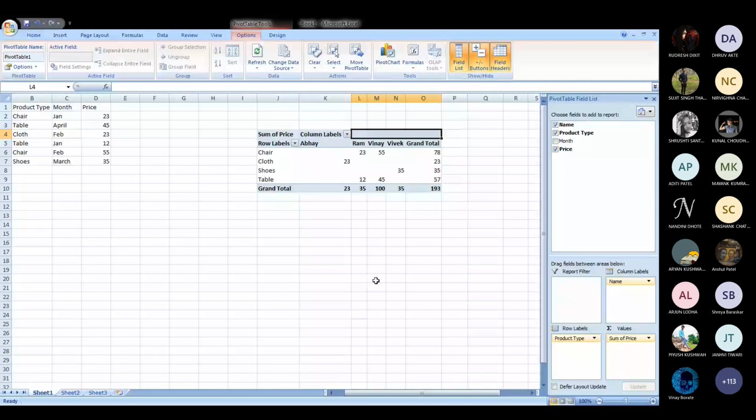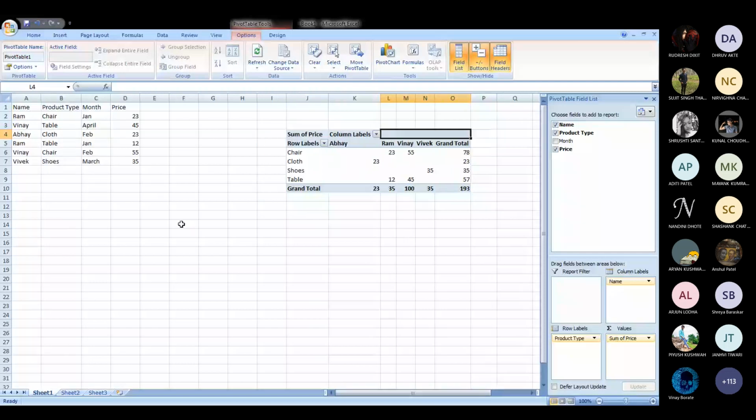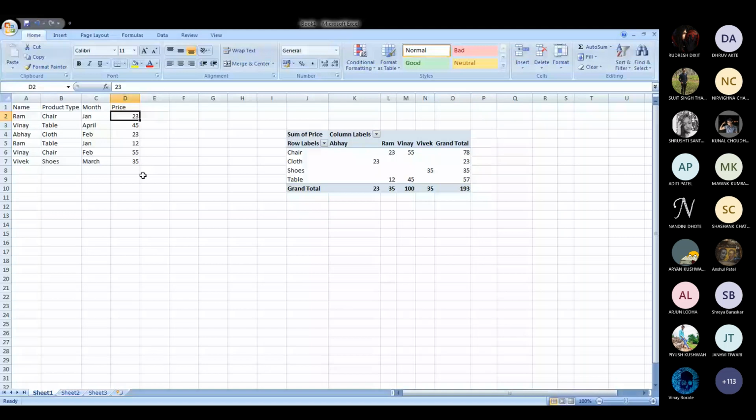Have you been in the lecture from the beginning? You can see in the table. If you went through it and were hearing attentively, I have already created a table, and from that chart I have drawn the table. So it is showing here Ram bought a chair in January, which is price 23. Understood? So be attentive to the class, Sakshi, then you will understand.